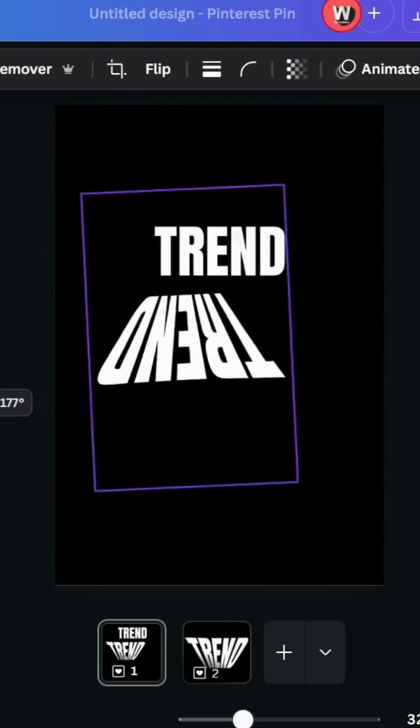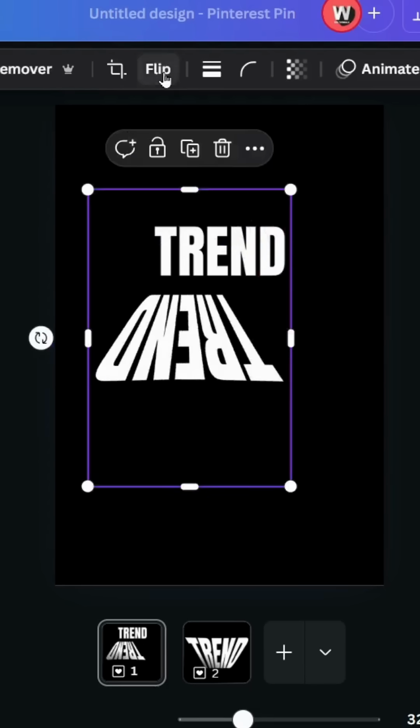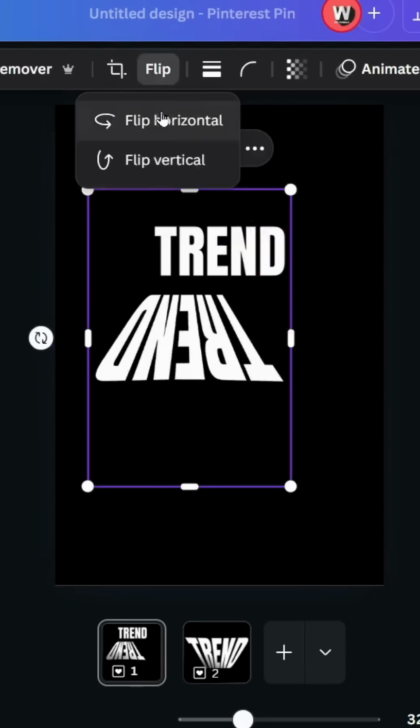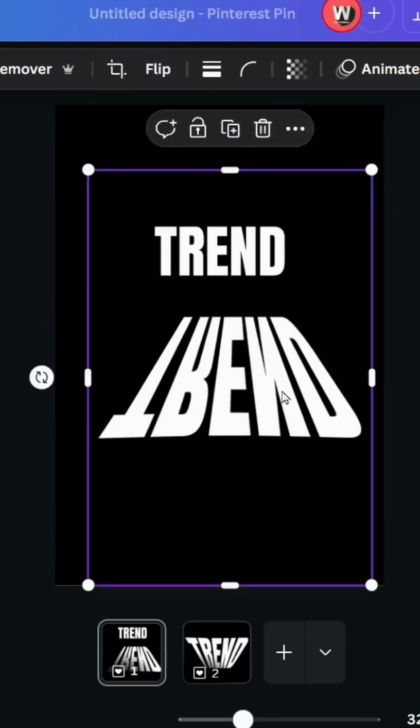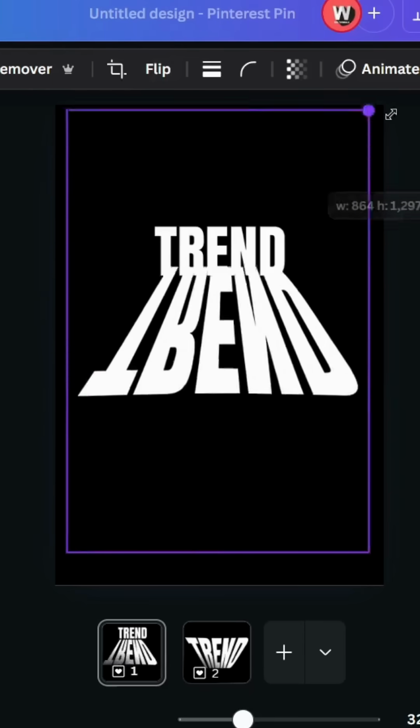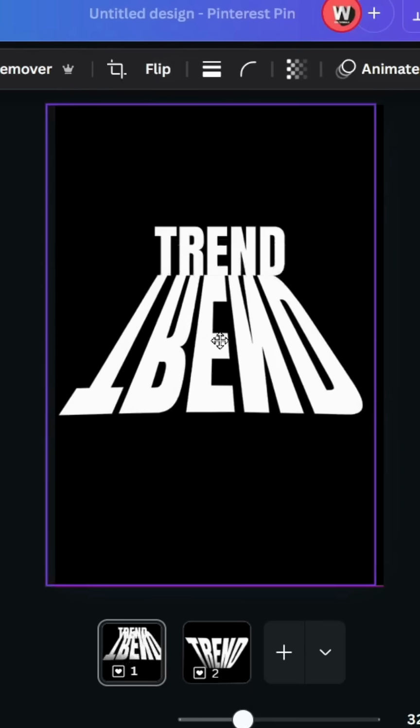Let's rotate like this, and flip horizontal, and adjust the size to fit exactly the first text.